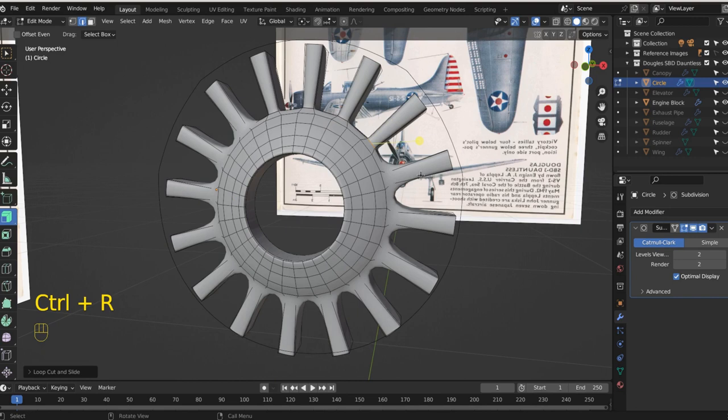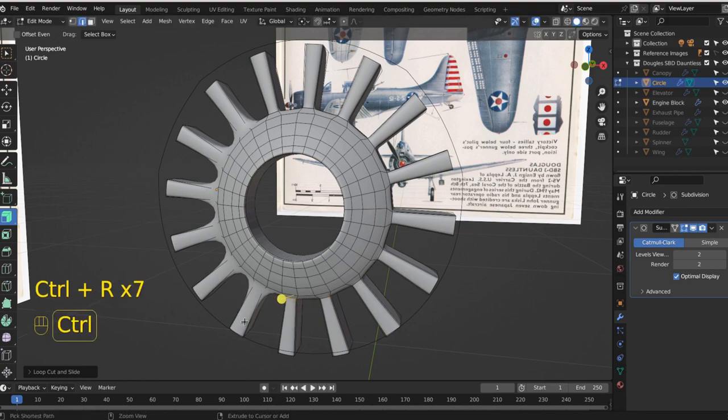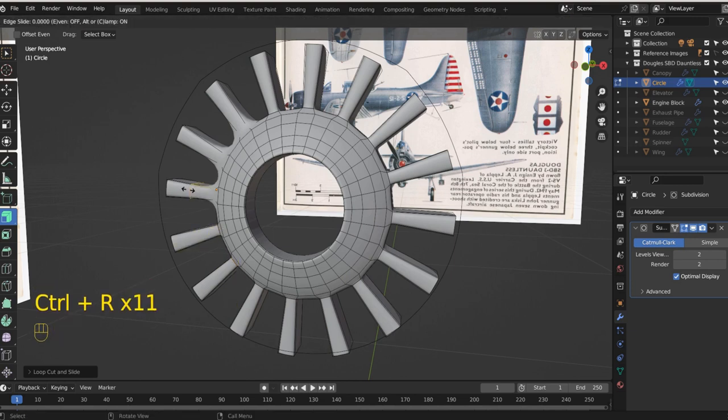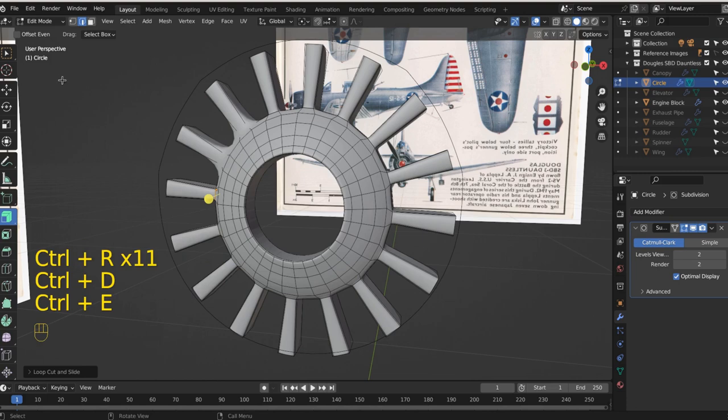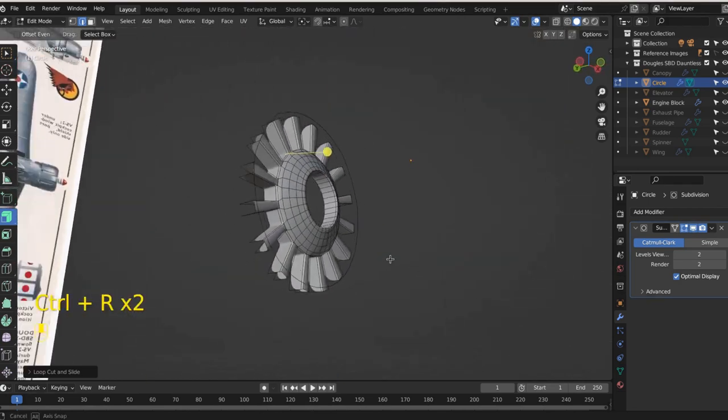Loop cut, control R, loop cut, control R. Ready? Loop cut, control R, and keep going. Hey now, loop cut, control R, and loop cut, control R. There you go. Now you know what a loop cut is.